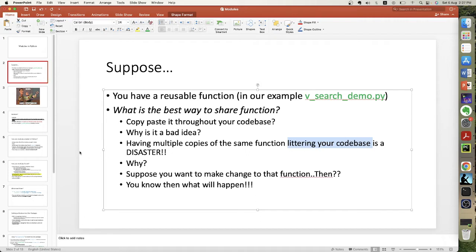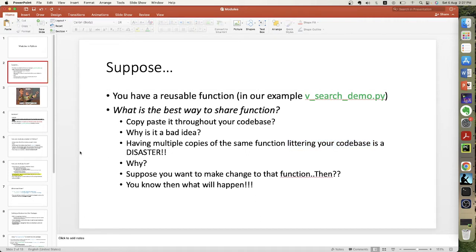And secondly, what if you want to make a change in that function? If it has n number of places where the same instances have been placed, then it would be a nightmare to go and change the function definition at each point where you have copied it. So to avoid that, there is something called modules in Python.